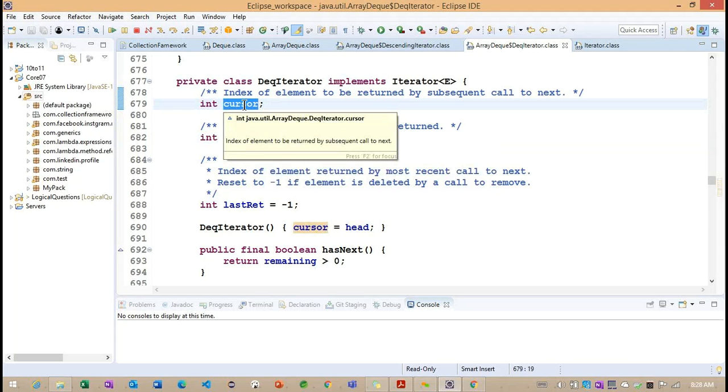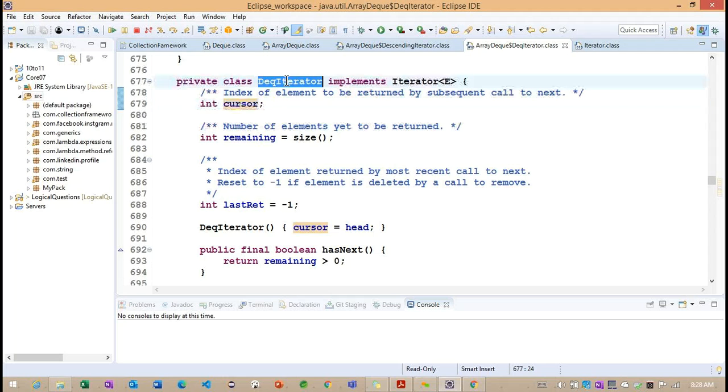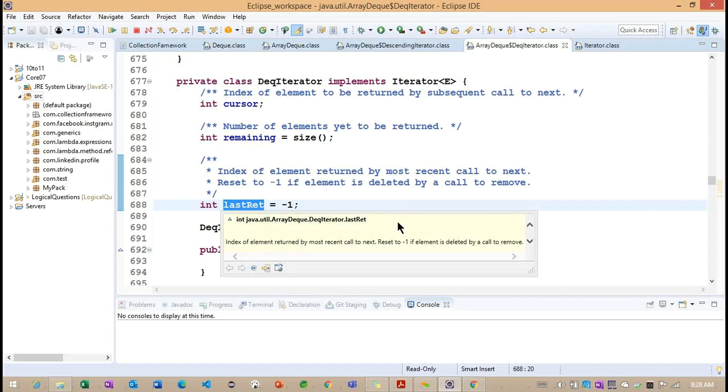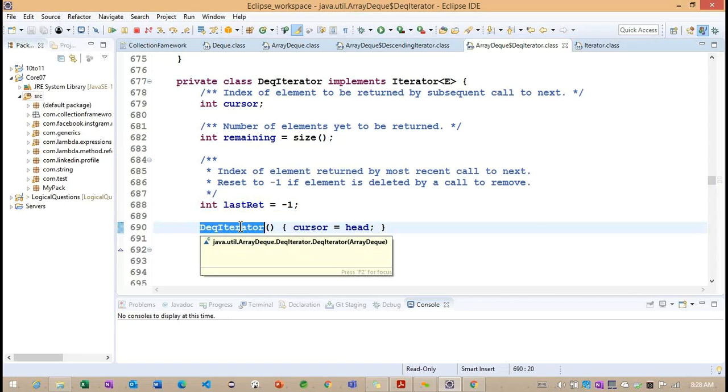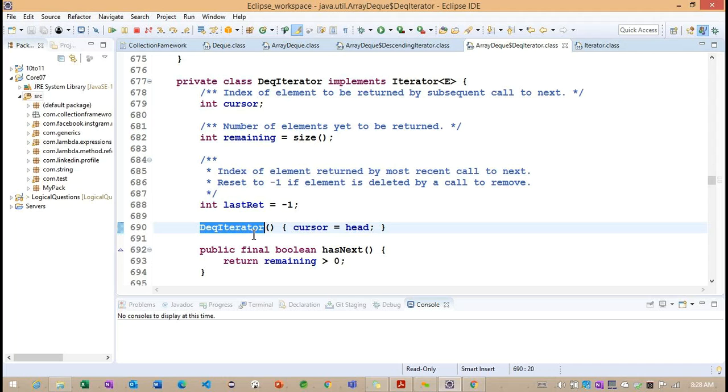Now understand how many variables are declared inside this particular DQ iterator. One variable is called cursor, the second variable is called remaining, and the third variable is called lastRet. And DQ iterator is our constructor. So it is a default constructor.